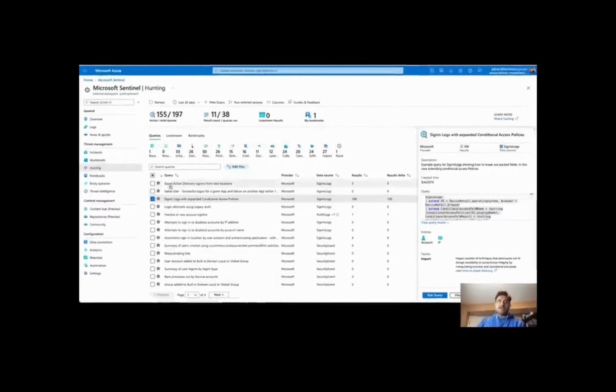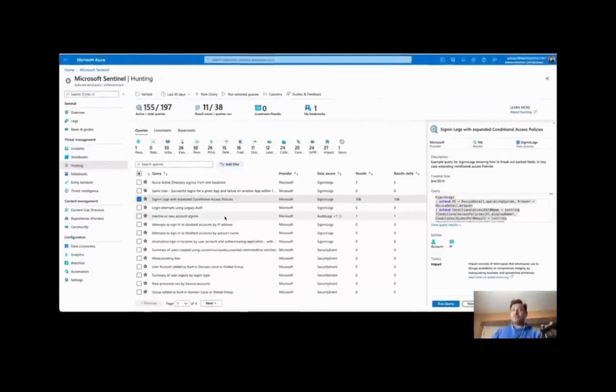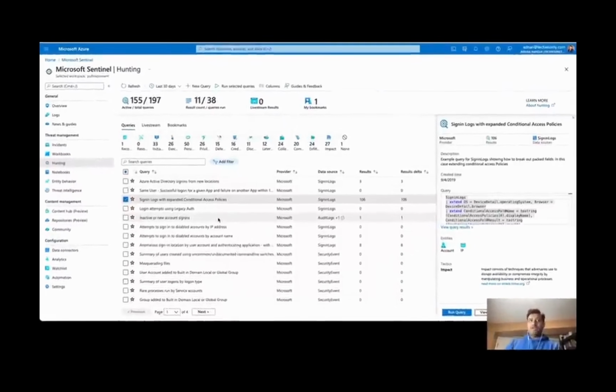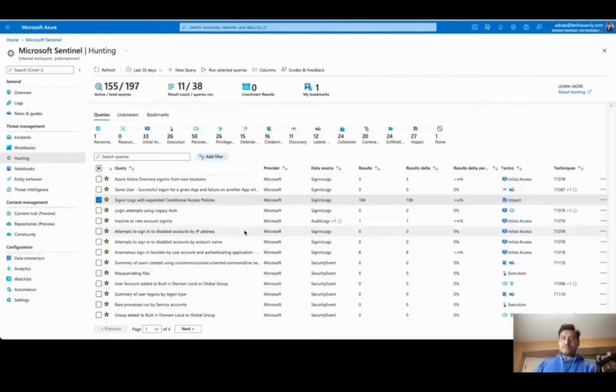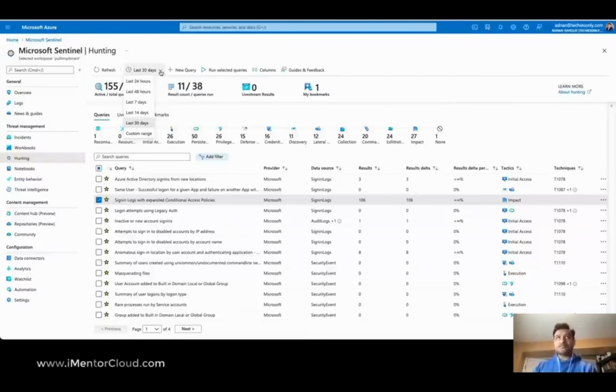So let me go back here. I have hunting, as I told you in my previous video. We have all these templates. Last time we did conditional access policies, and we were looking at the data for about 30 days. And when I'm talking, I'm looking at the screen, so I may not be able to make eye contact with you directly. Apologize for that.